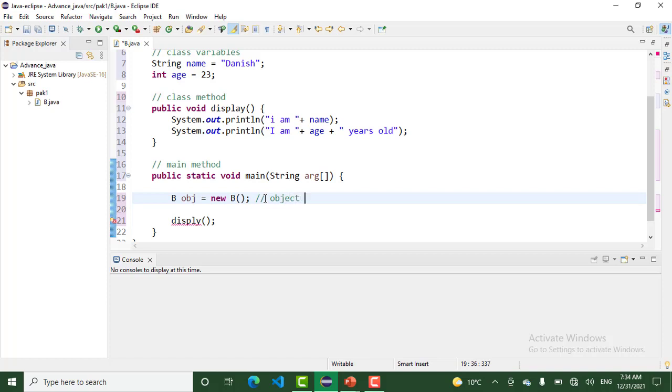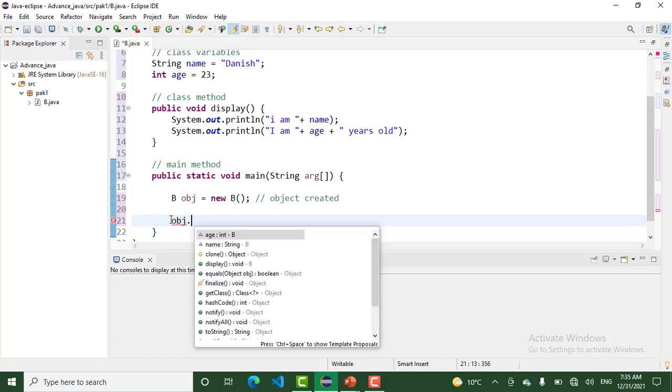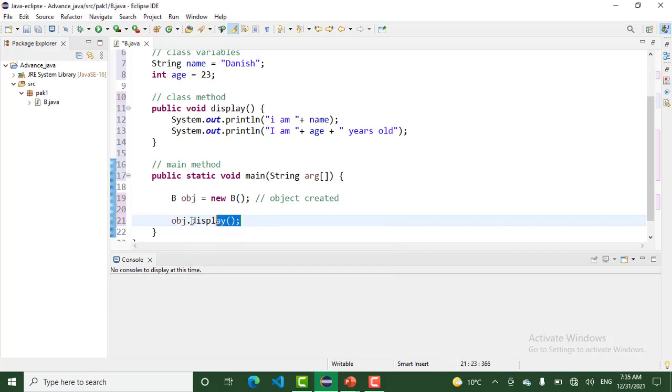Object created. How to access these class methods and variables? We create the class objects. After that, we write the object obj dot. When we enter the dot, the class methods show in this window. This is our class method display. Now the error is gone when I run this program.